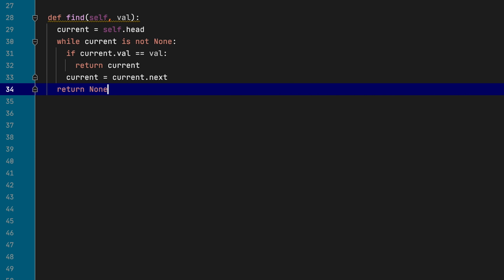Maybe you noticed that we didn't have a base case for this method. Because if head is None, our while condition would not be met, and therefore our while loop wouldn't run, and we would just by default return None. So for this method, we don't really need a base case. And for this find method, our time complexity will be O(n).